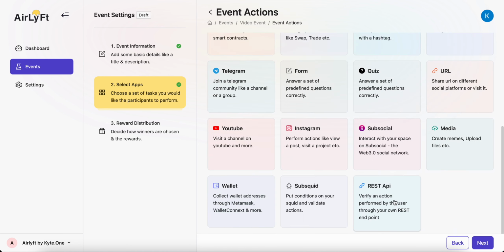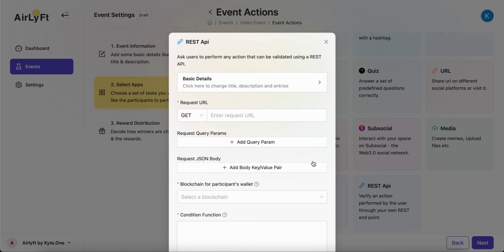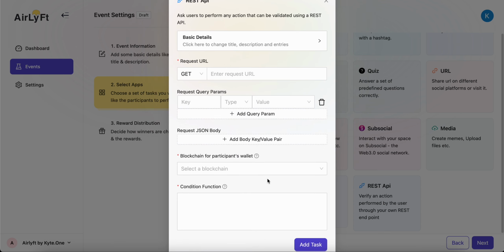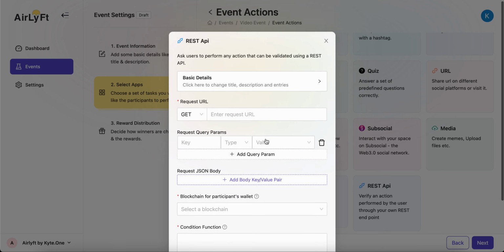Similarly, we have REST API integration as well, where you can put in the query URL, you can put in the query params, and then you can check whether the user has done this task or not, if that data is available on the REST API. So for example, if it's a sign up task on your exchange, you can say, okay, whether this wallet has an account or not, and you can run that task very easily using the REST API integration. So that's about the tasks.